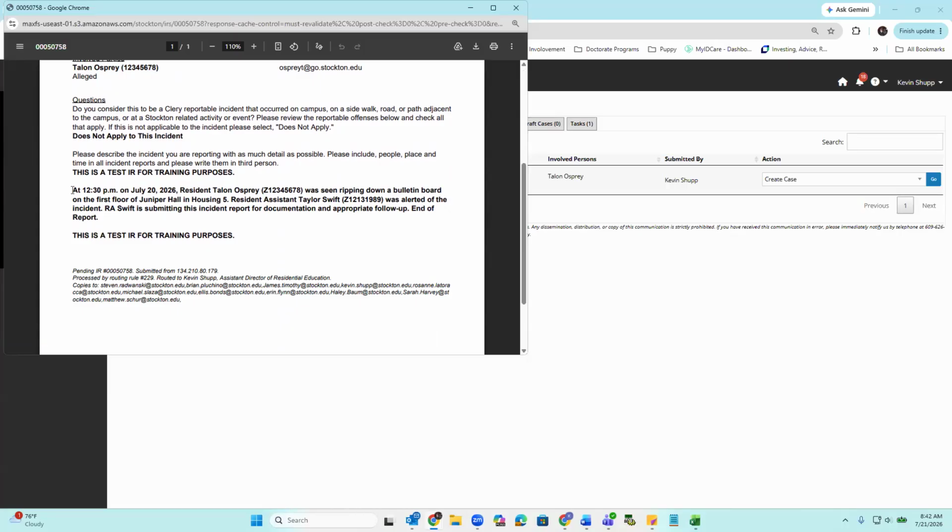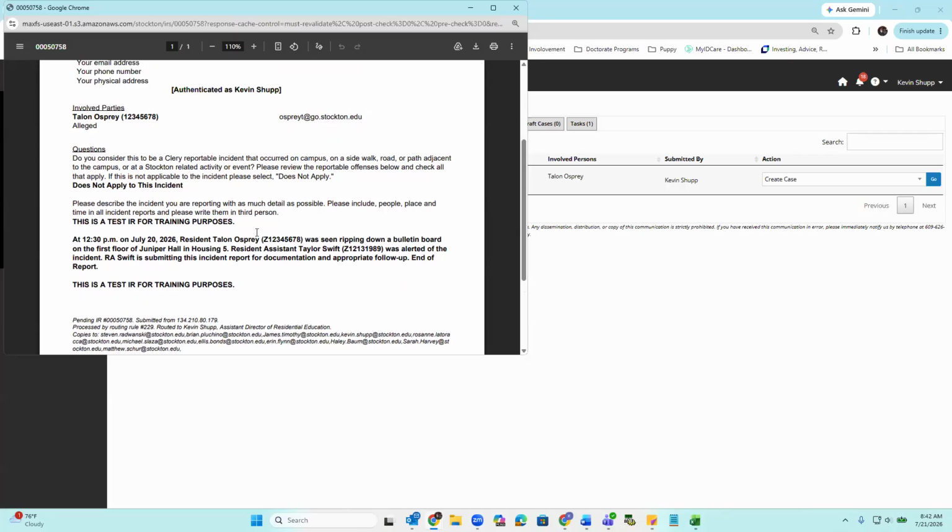For this particular case, just so we know what's going on, it says at 12:30 p.m. on July 20th, 2026, resident Talon Osprey, with a Z number, was seen ripping down a bulletin board on the first floor of Juniper Hall in Housing 5. Resident Assistant Taylor Swift was alerted of the incident. RA Swift is submitting this incident report for documentation and appropriate follow-up. So now we know that this incident report is about resident Osprey ripping down bulletin boards and destroying property on the first floor of Juniper. So now we can go in and start to create our case.